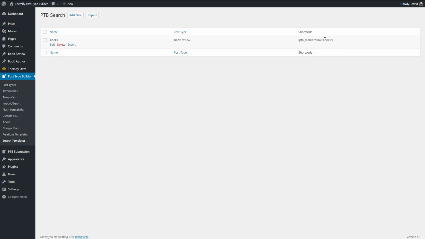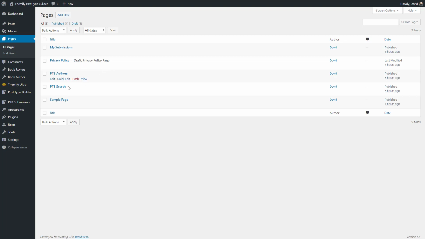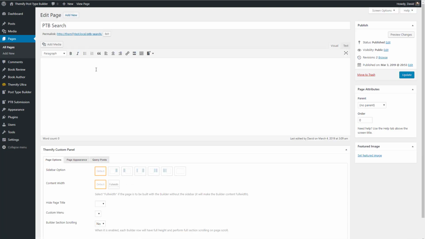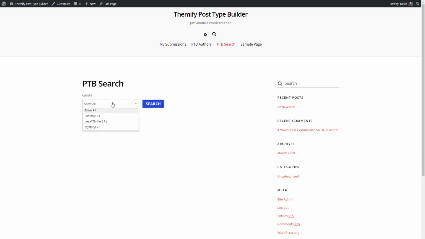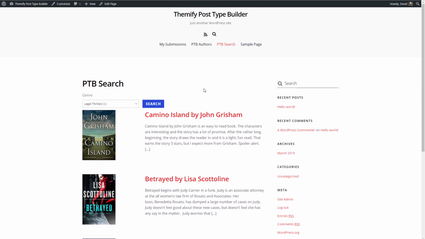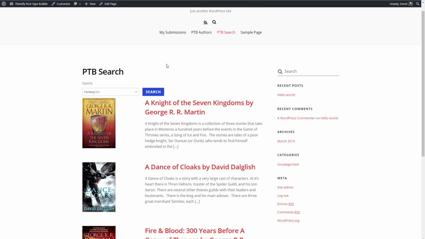Now we get a short code here, and we paste that into our page. So we'll add our short code here and then go take a look at it. All right, so here's our genre drop down. We want legal thrillers, and there are the legal thrillers. We want fantasy. There are the fantasy books. So there's the search functionality that you can filter on genre.